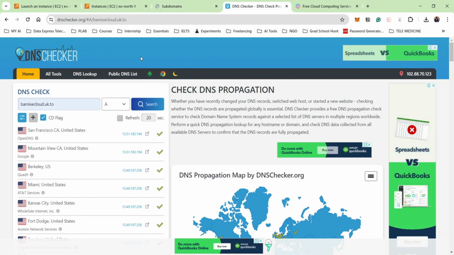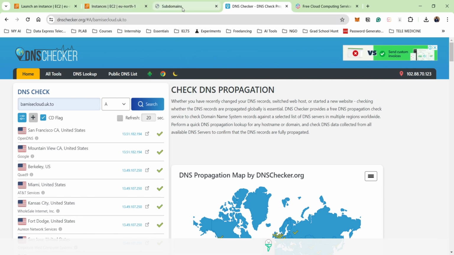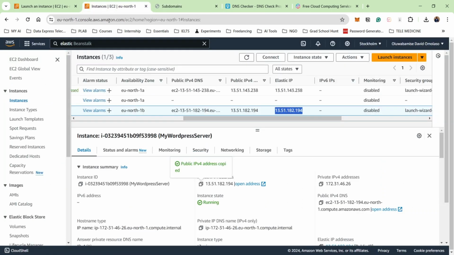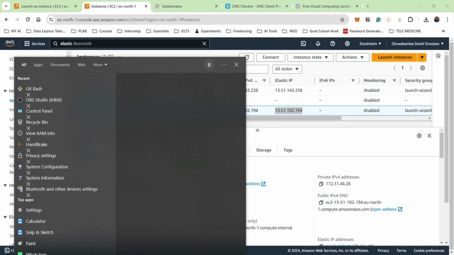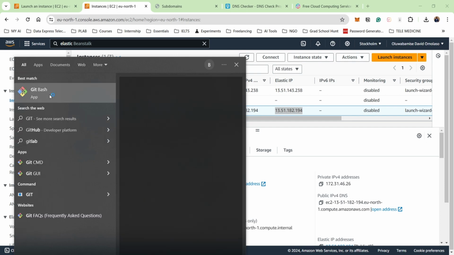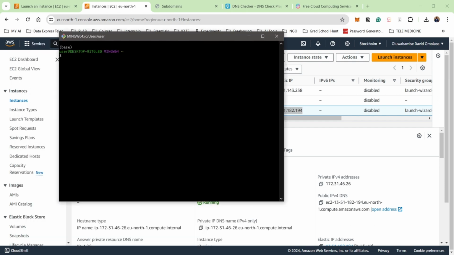Okay, the next stage you want to go into is for you to be able to SSH into your terminal, and once you've SSH'd into your terminal, to be able to work on the back end. All right, so I use Git Bash on my shell. Let's select Git Bash. Good.